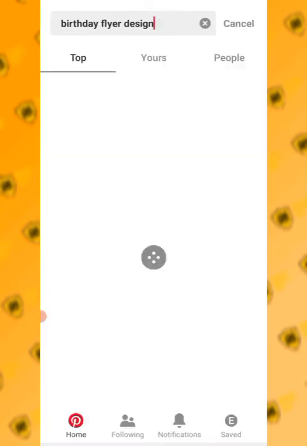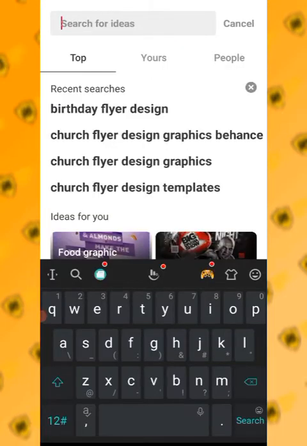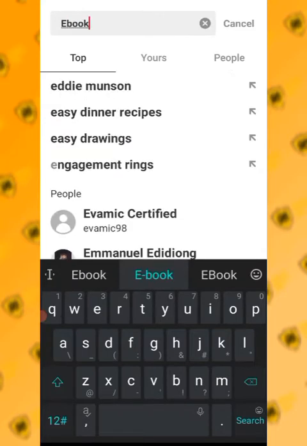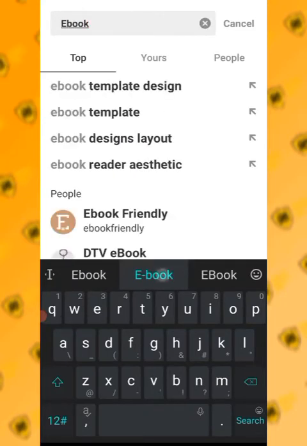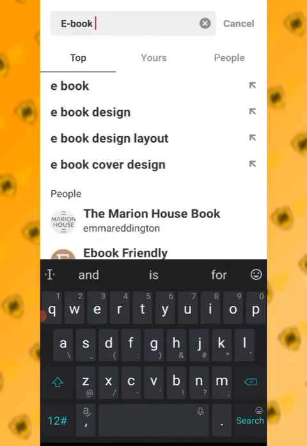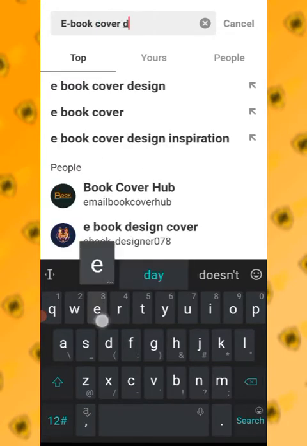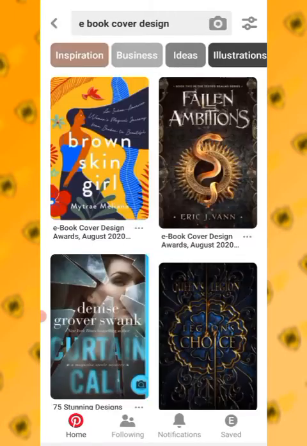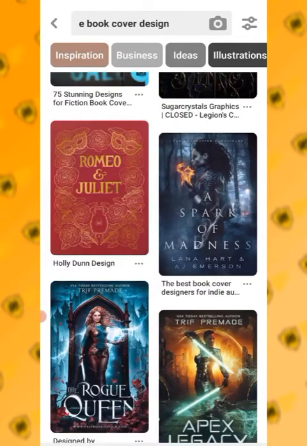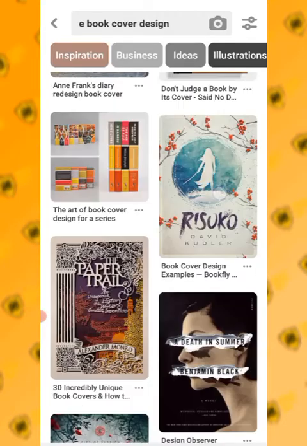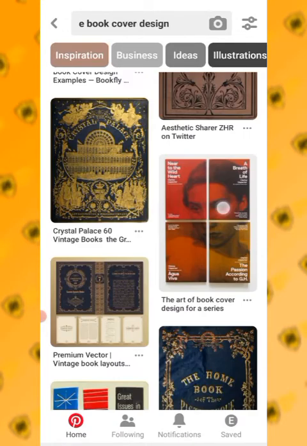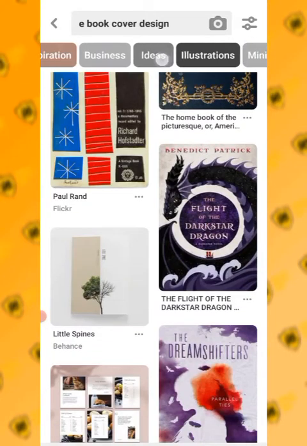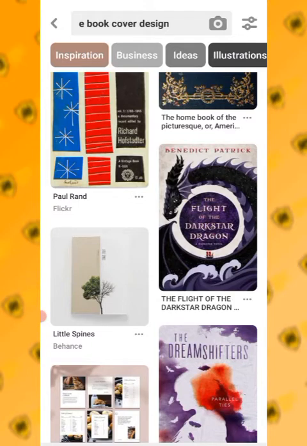Let's try one more, and let's say I want an ebook cover design. You see different ebook cover designs here. You can get inspiration from these particular designs, and you can see different options that you can click from. But it doesn't end here.